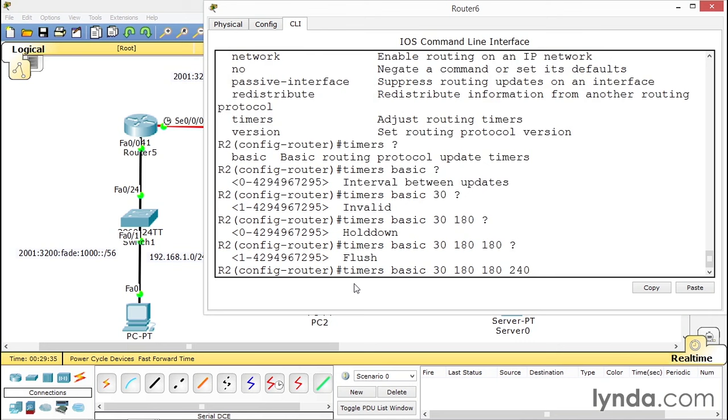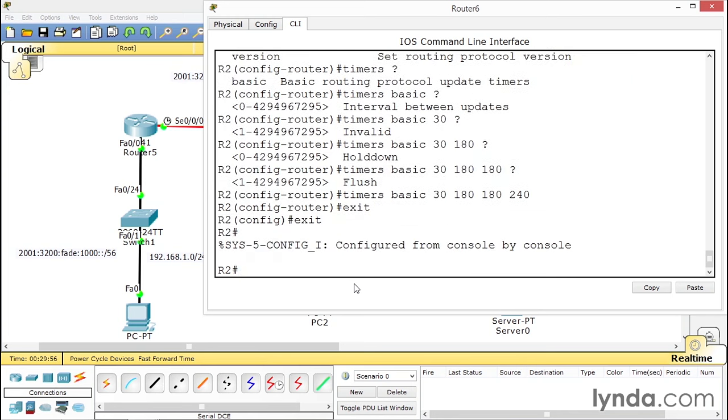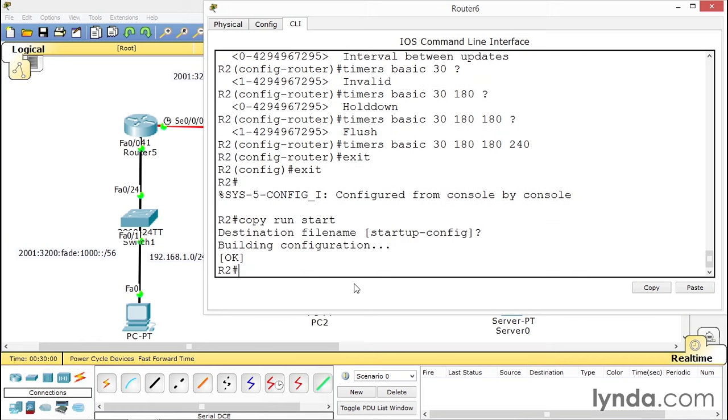So if you do not receive an update from your neighbor router in 240 seconds, that route to that particular network will disappear completely. Is there any difference in IPv6 and RIPng? No, there's no difference whatsoever. And of course, after you're done, you exit, and then you do a copy run start. But those are your RIP timers.